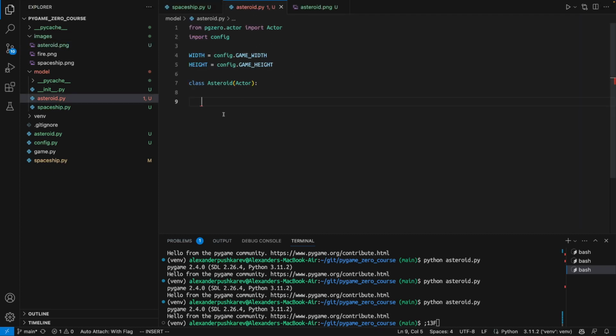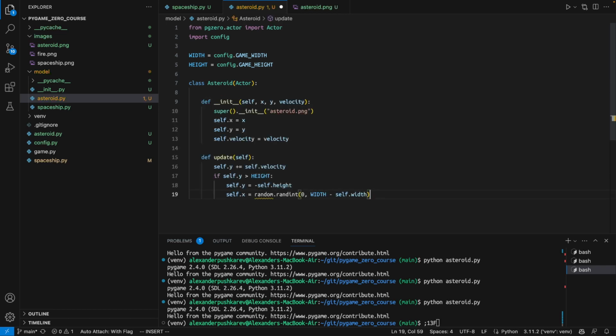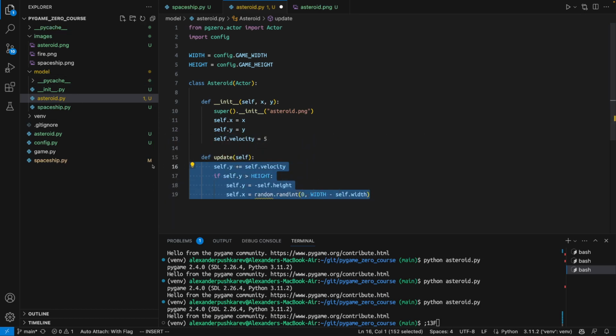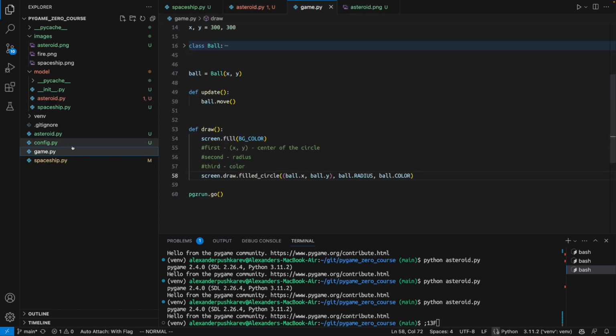So let's create just a constructor: Asteroid, x, y, velocity. I'm not going to provide velocity here, I'll just set it inside. And we're going to reuse the logic for the location that we had in our first lecture when we had a circle just hitting the walls. So basically I'm just going to copy and paste the logic, and that should be nearly fine.